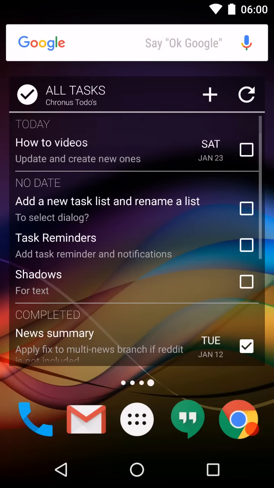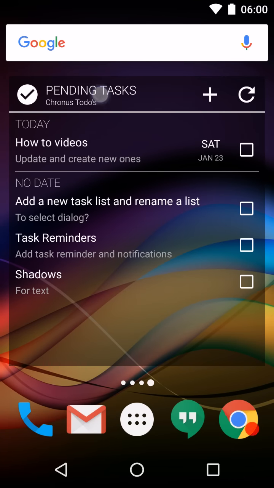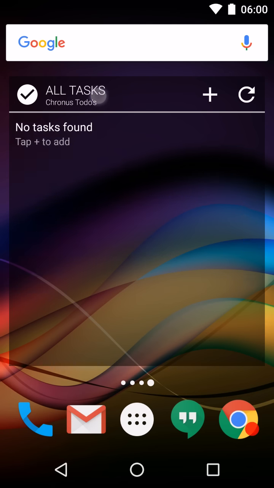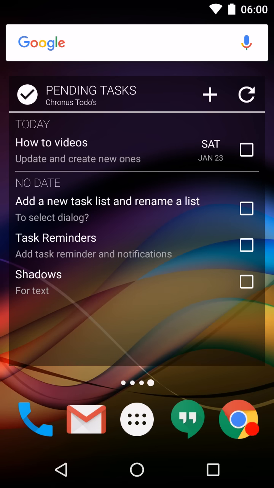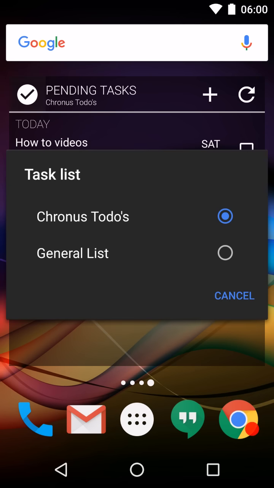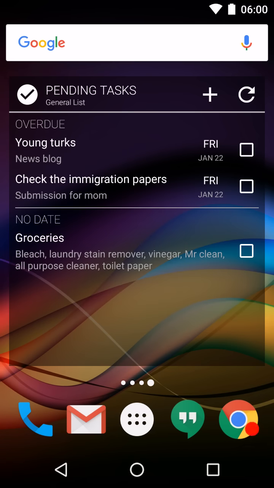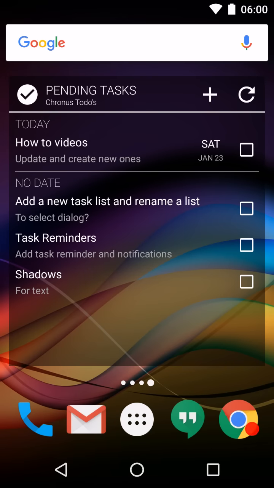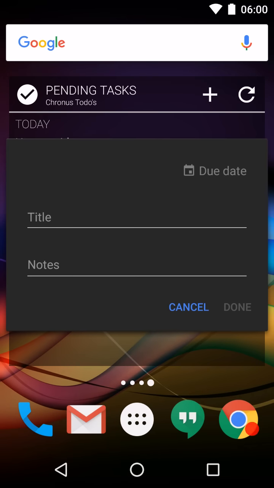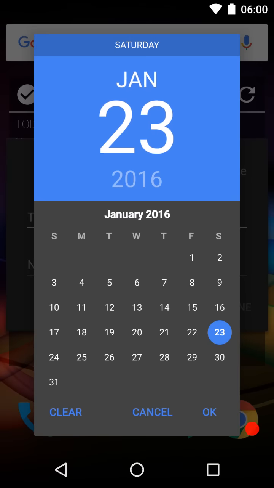Now, you'll notice it shows the task list below the title. Tapping on the title switches between all tasks or just pending tasks. So all tasks include tasks that are completed. Pending tasks are incomplete tasks. Tapping on the icon allows you to switch between your different task lists. And you could add a new task. Give it a title, give it a date, and decide what you want to do with this particular task.